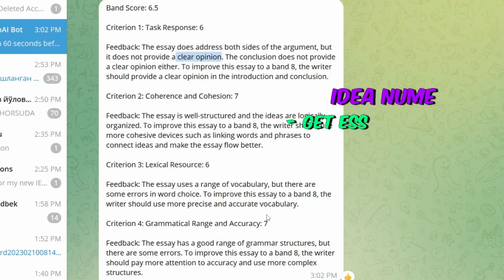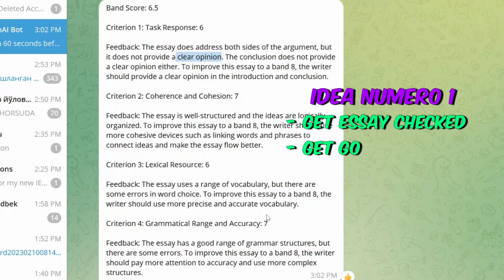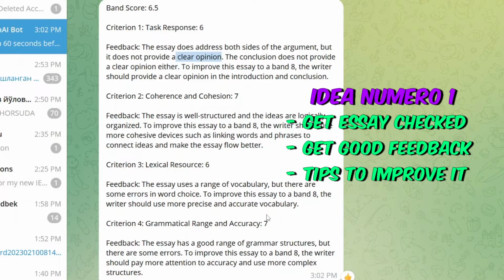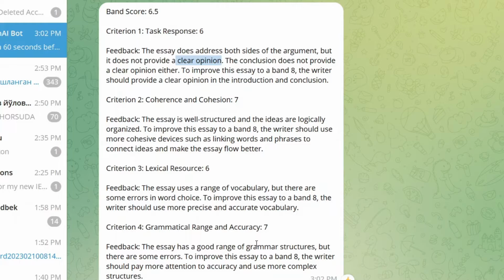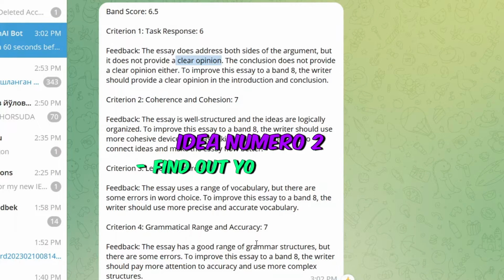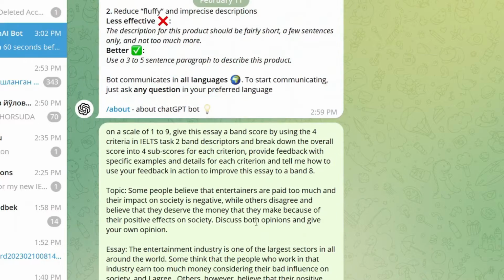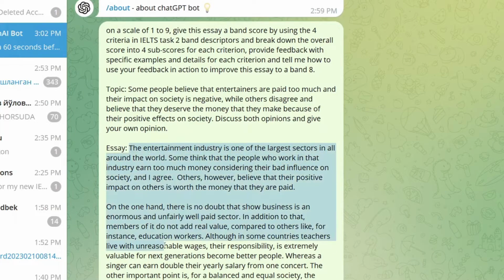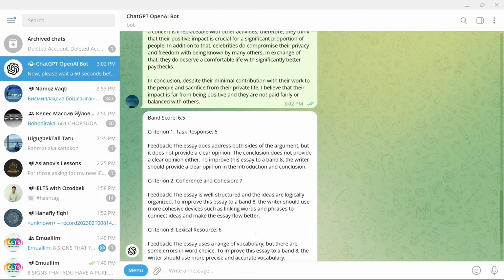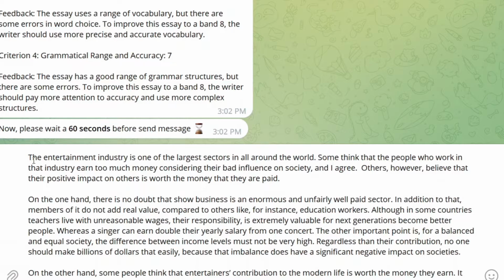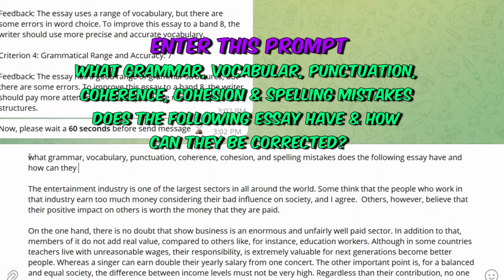The first thing you can do with this bot is you can get your essays checked, you can get feedback on the essay, and you can also learn how you can improve it to take it to the next level. Now, what else can it do? It can also show you the mistakes you have made, okay? So we're going to copy the essay only this time. We want to find out our mistakes and get them corrected. Let's paste the essay and ask can they be corrected?